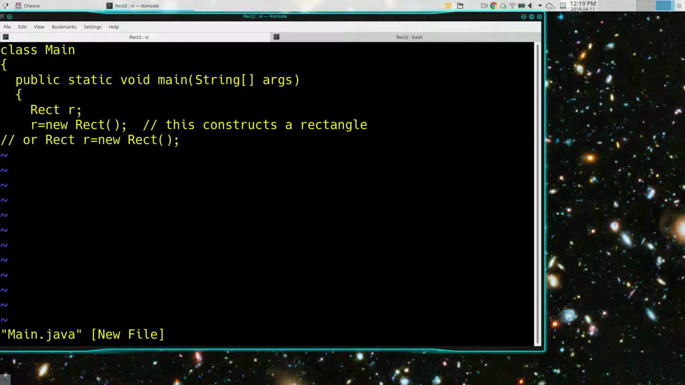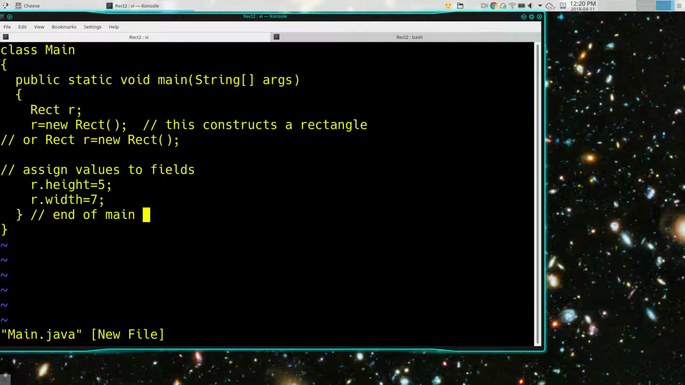So convention here, right? Classes start with an uppercase letter. Usually variables start with a lowercase letter. Variables meaning objects in this case. All right, so we have a rectangle. And this is not terribly exciting, but this will set the height and the width of rectangle R to be 5 and 7.